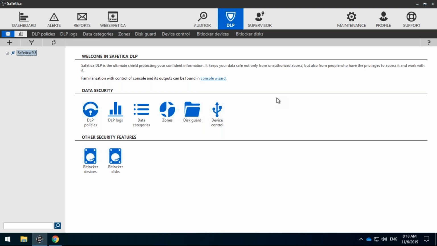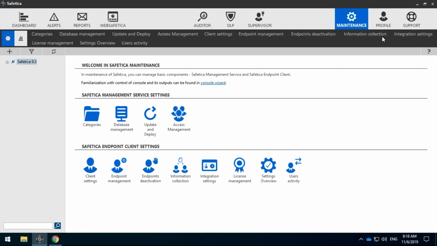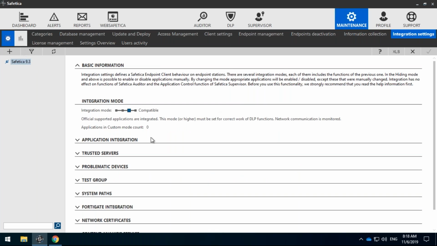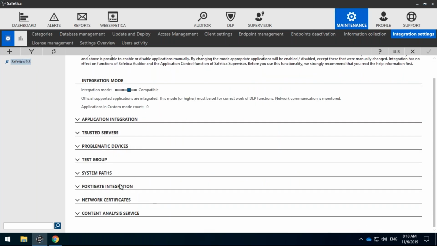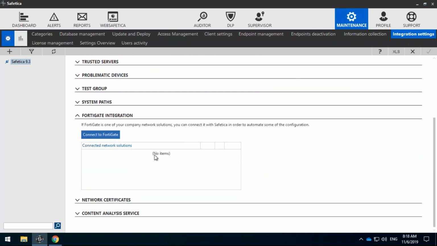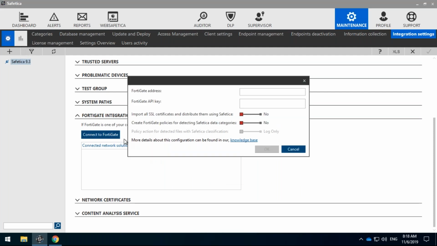So I will show you how you can easily configure the connection to FortiGate and how it will work in practice. To configure FortiGate, you have to go into maintenance and integration settings, where we have a new section called FortiGate integration. To connect to FortiGate, you will need two simple things: the address of the FortiGate, and then an API key, which will allow Safetica to connect to the FortiGate and configure it.